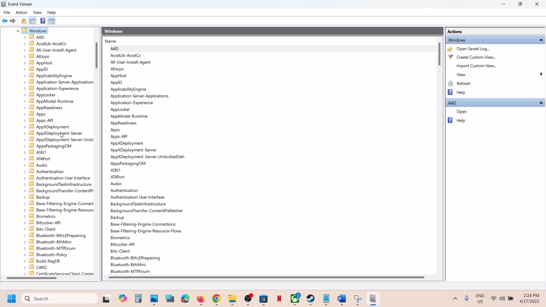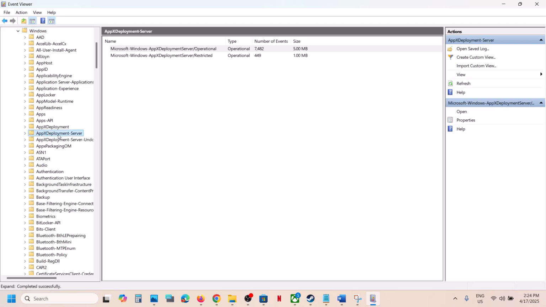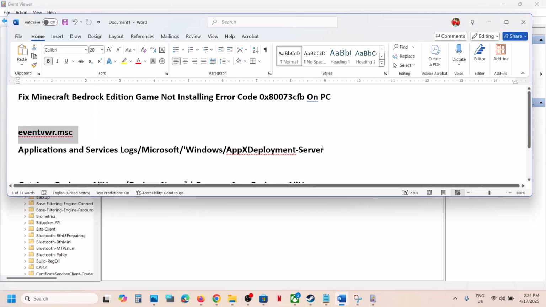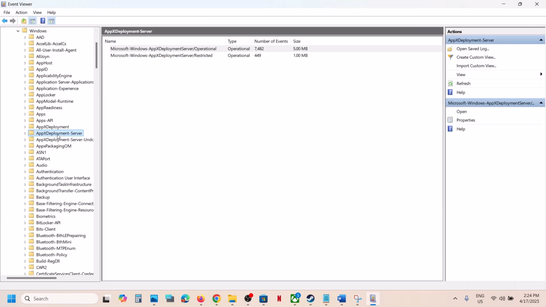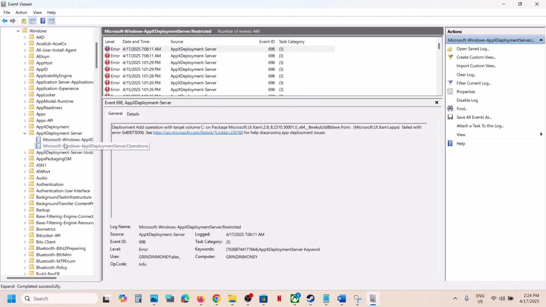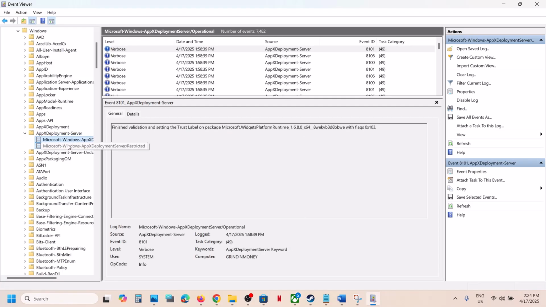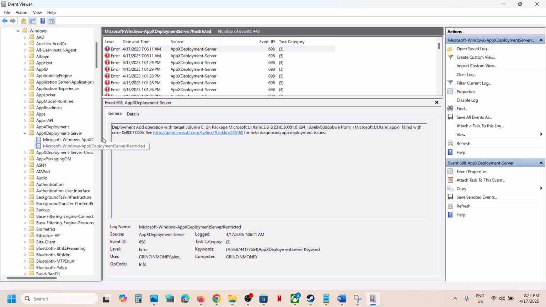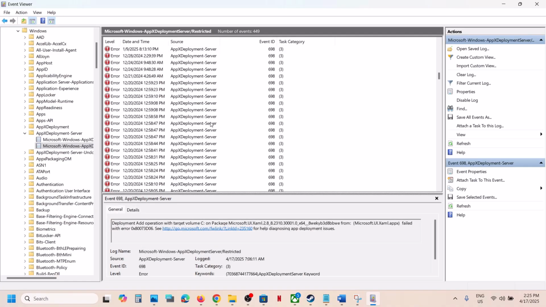Now over here find AppXDeployment-Server. Now you have to expand this, so click on this arrow. Now over here you have to find the error, so you can check one by one if you recently had an error. So over here you can see a lot of errors, so if you recently had an error, it may be at the top, so you can find it in the list.